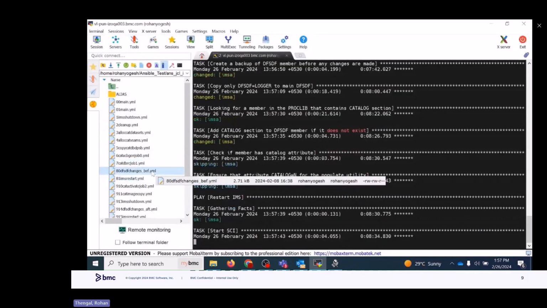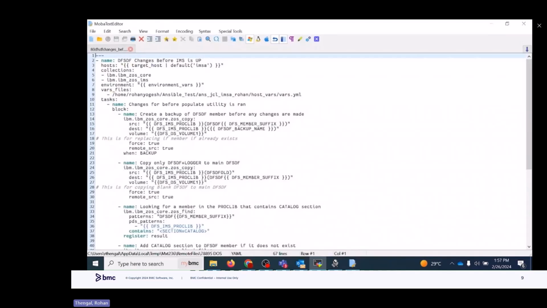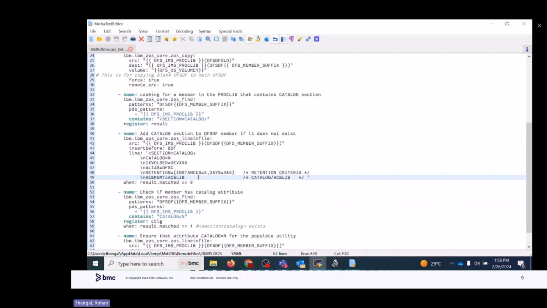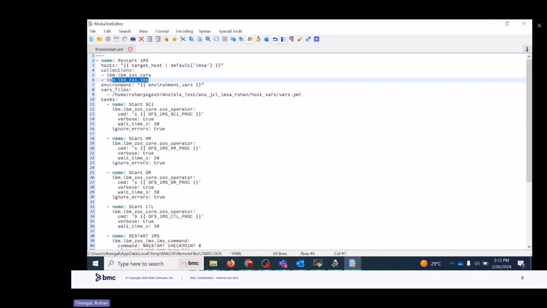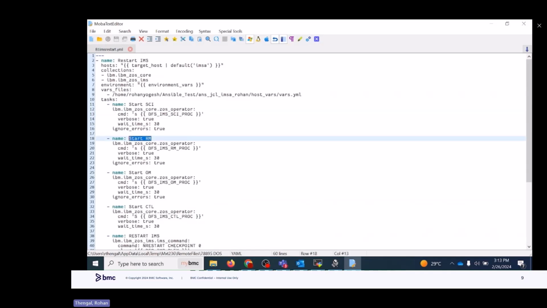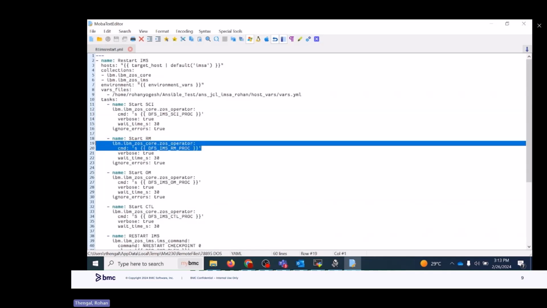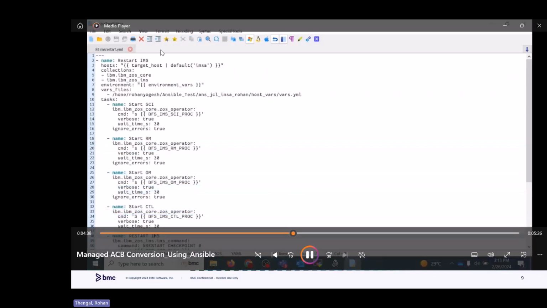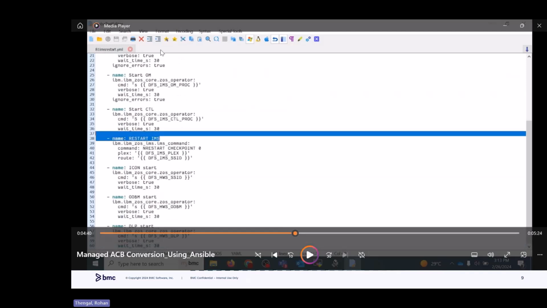So here we'll be doing some DFSDF proclib related changes. Initially we'll keep catalog flag to no, ACB management will keep to ACBLIB, and then we'll start the IMS, which was shut down initially. So we are starting IMS. We are starting each and every address space one by one by providing required commands. We can see a ZOS operator module being used from ZOS core, where the vars file is included. And for restarting IMS, we see the IMS_COMMAND module is used from the ZOS_IMS collection.